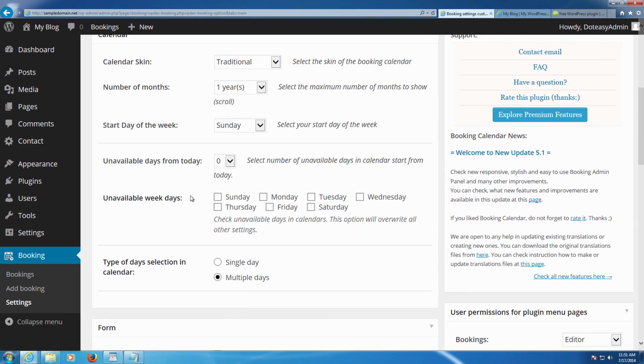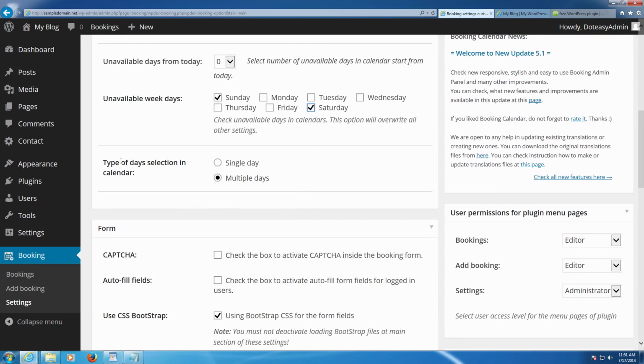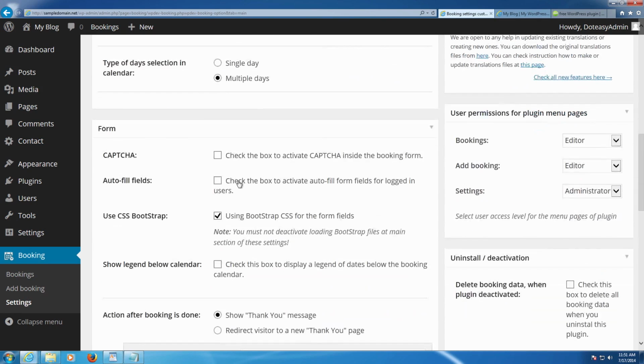So unavailable weekdays, this is important if you don't work certain days or if you don't want to deal with certain days. So for instance, let's say we're not going to work weekends. So let's do Sunday and Saturday. Now type up here, you can select whether it's a single day or multiple day. We're going to leave it on multiple days so people can select which days they want to do it from.